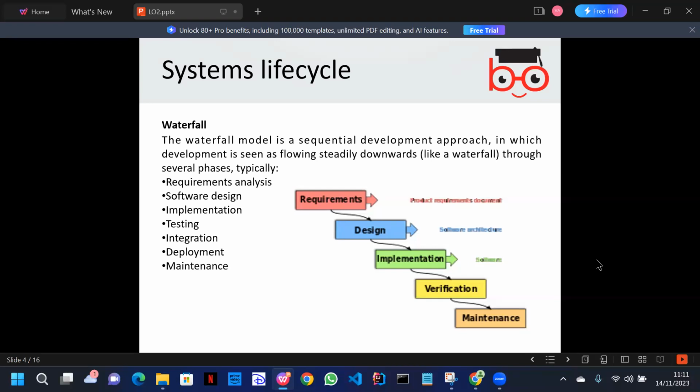So it is not really easy to amend. And as we all know, we can see there is requirement analysis, software design, implementation, where we have our coding, testing, integration of other platforms, and deployment.